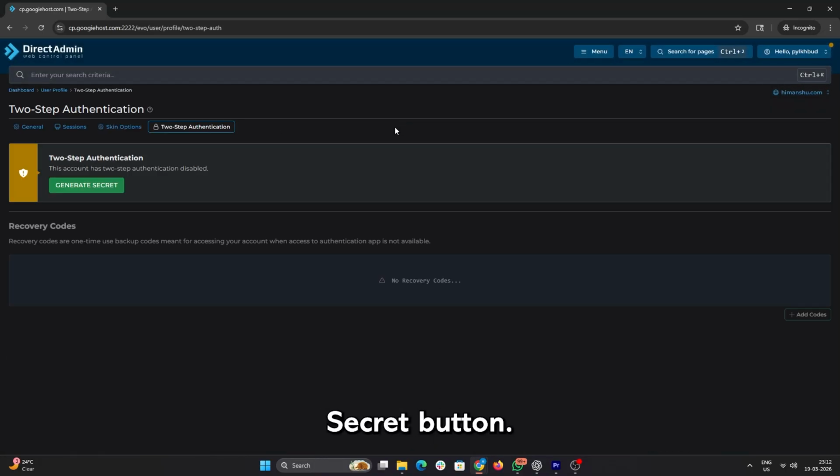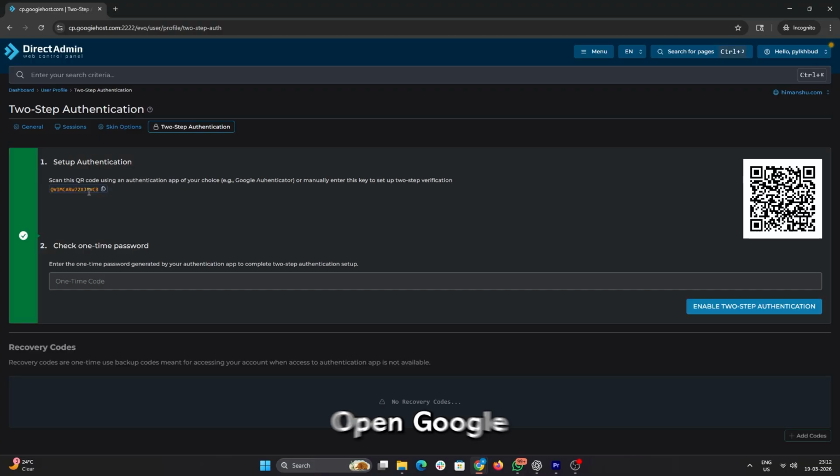Click on the Generate Secret button. A QR code and secret key will be displayed on the screen. Open Google Authenticator or Microsoft Authenticator on your mobile. Scan the QR code or enter the secret key manually.